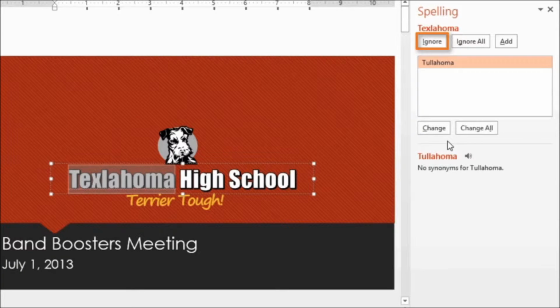Ignore will skip the word one time without changing it. Ignore all will skip the word every time it appears in your presentation. And Add will add the word to the PowerPoint dictionary so it never comes up as an error again. Just make sure the word is spelled correctly before you go with this option.